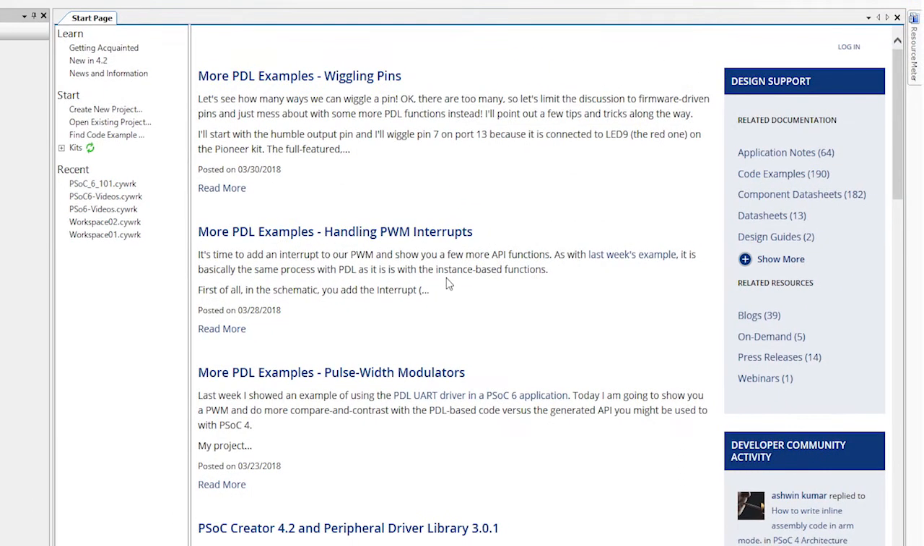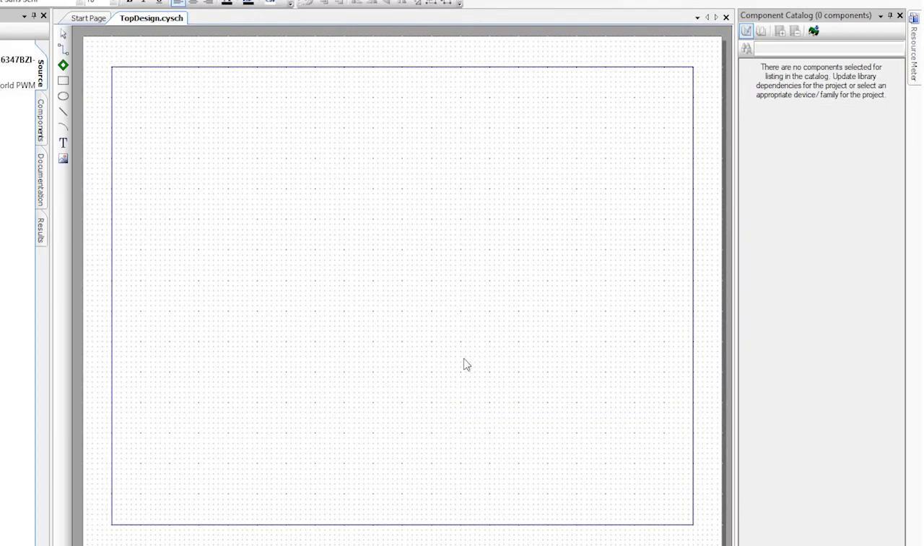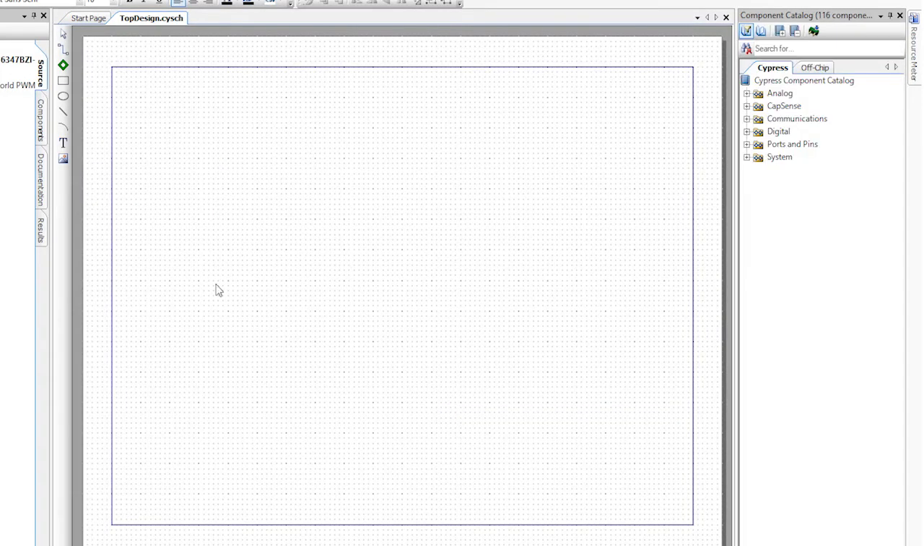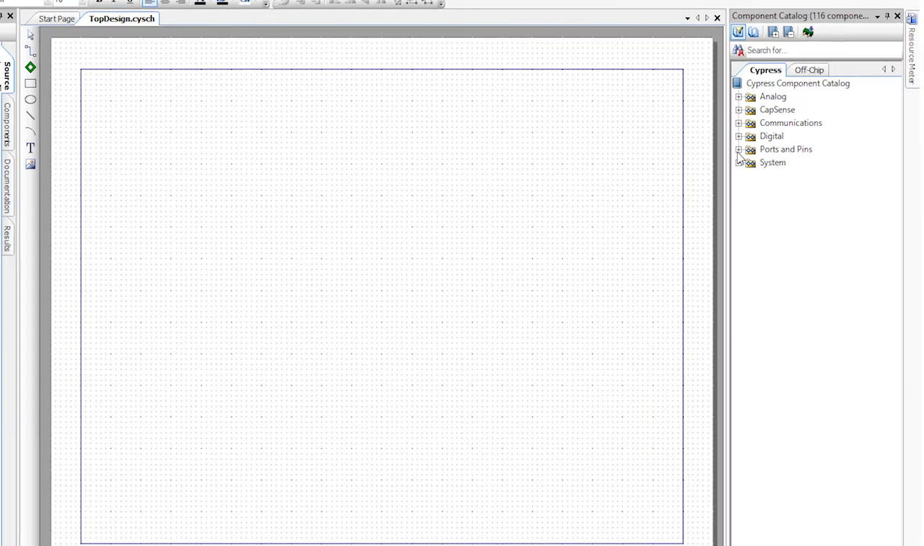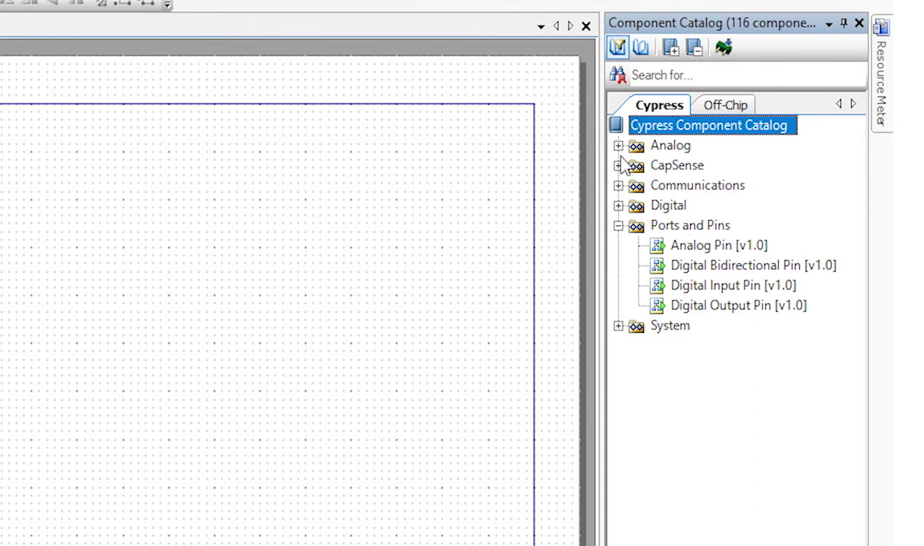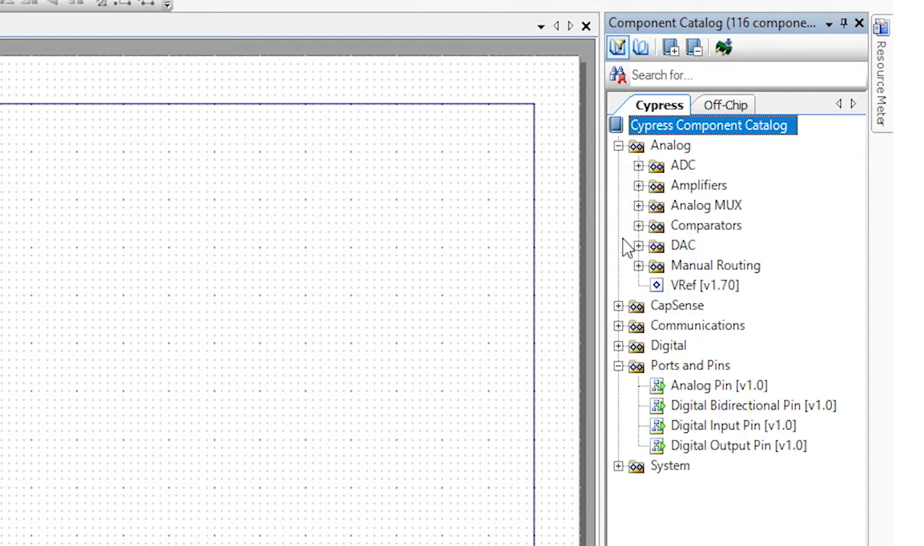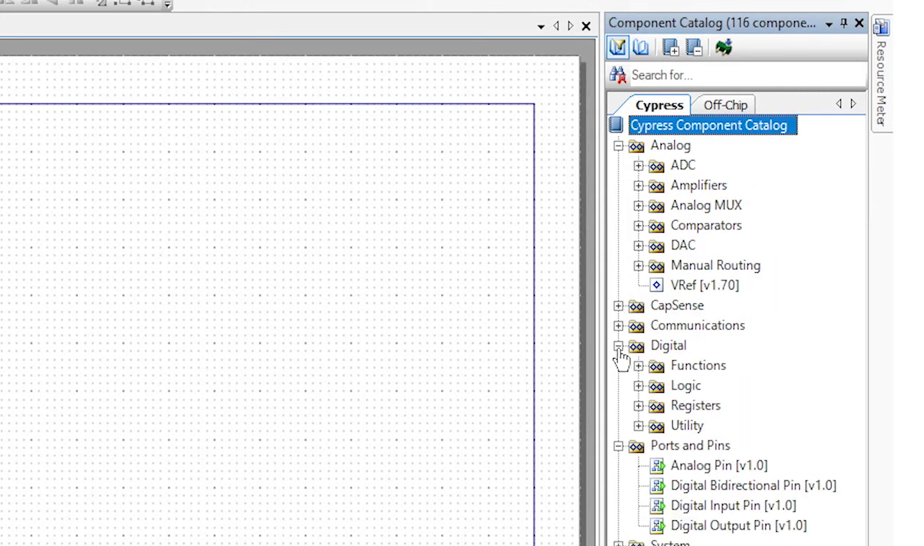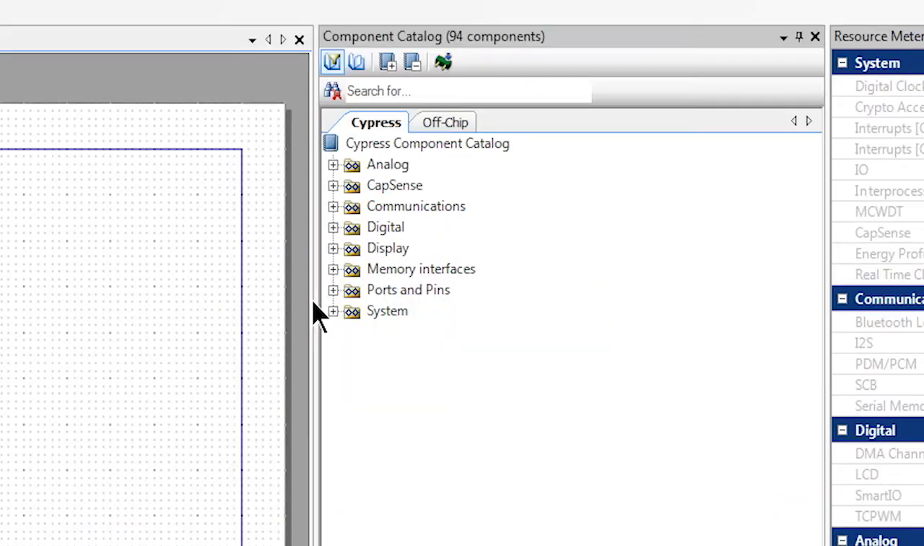In the middle of the screen, you'll see a blank schematic. This is where you put your imagination. You put all of the hopes and dreams of your IoT project, and they can be realized by pulling components out of the catalog and adding them to the schematic. Components in the component catalog represent firmware and peripherals that are inside of our chip. You can use them to build your IoT device.